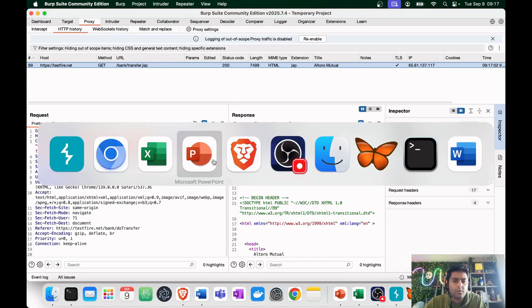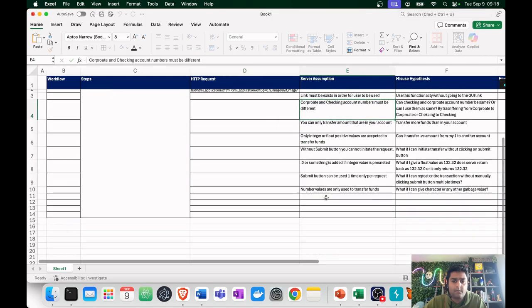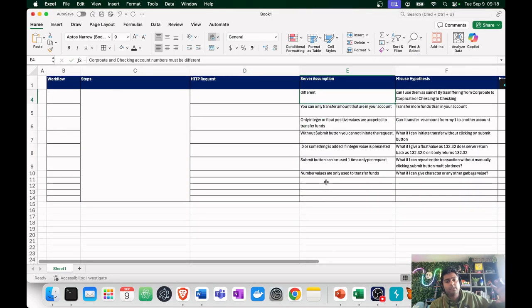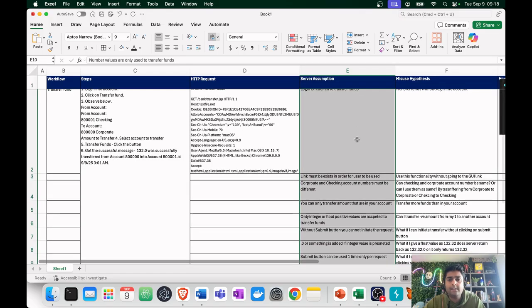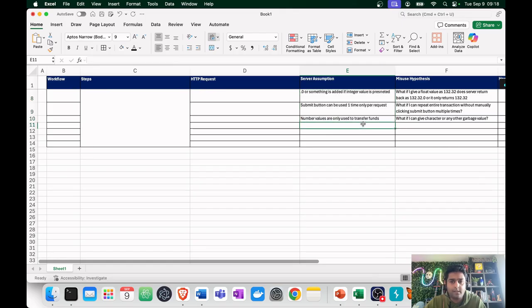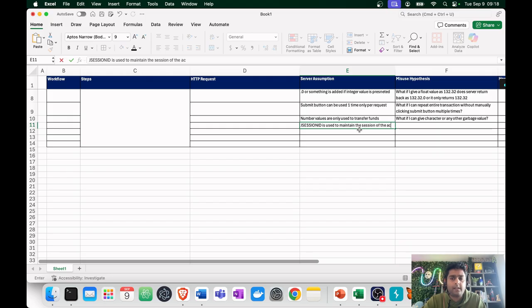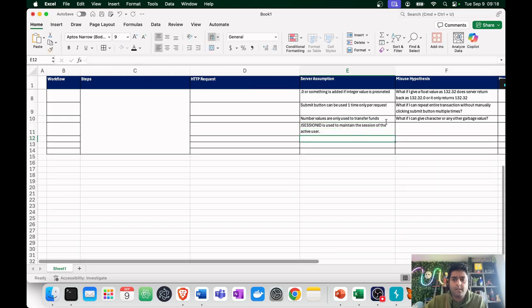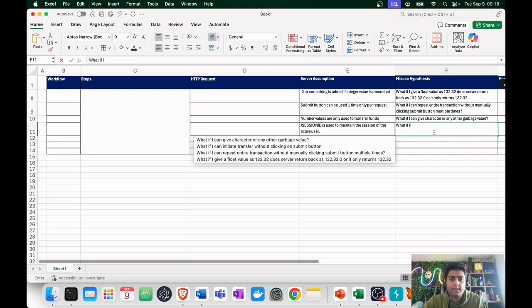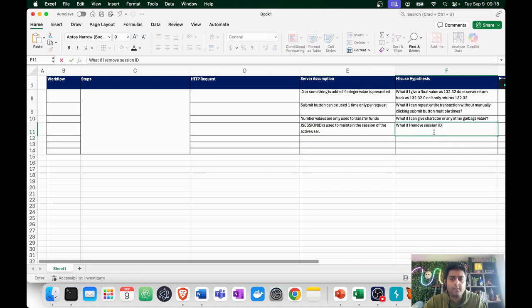What I'm going to do is write one more. Now, without looking at the HTTP request, I still managed to secure nine server assumptions and nine hypotheses. Now, after looking at the HTTP request, I'm going to generate more use cases. So, for example, let's say my assumption is this session ID is used to maintain the session of the active user, which could be admin. What if I remove the session ID and still repeat the request?